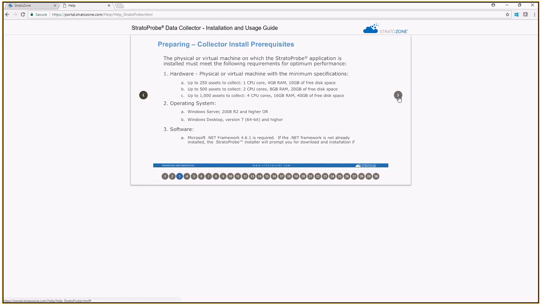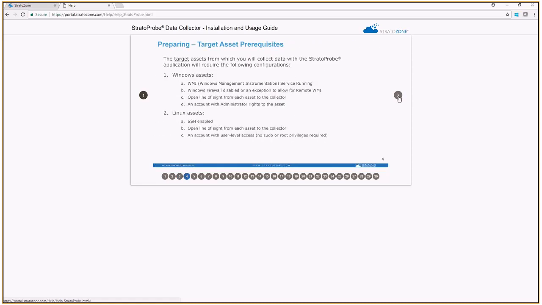It also cannot go into power save mode. I've seen that cause issues. So typically you want to put it on a server, or if you're putting it on a desktop, take all the power saving off. It'll do Windows assets and Linux assets like we mentioned.